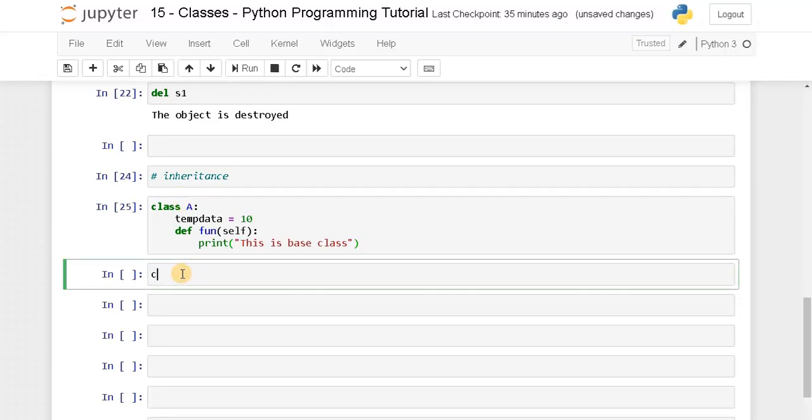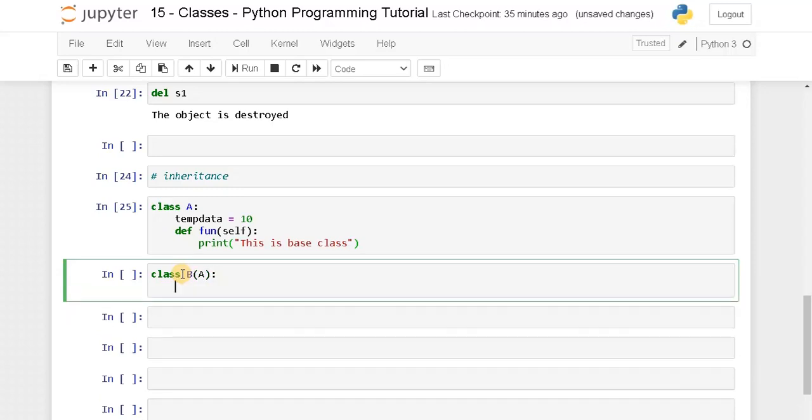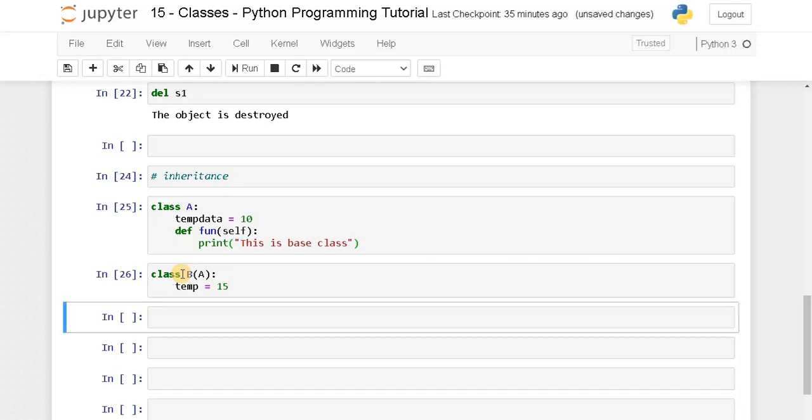Let's create another class B. In the argument, we will inherit the class A. So this is for inheritance. So in this class, we will again create some temp variable. It will be 15, and run it.